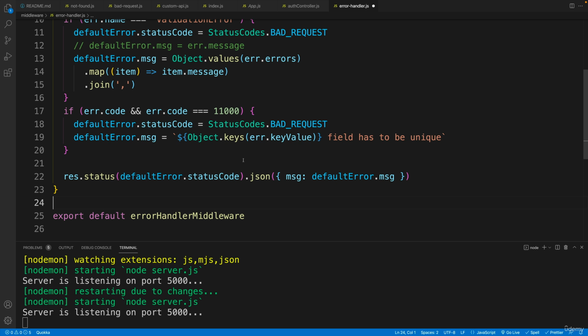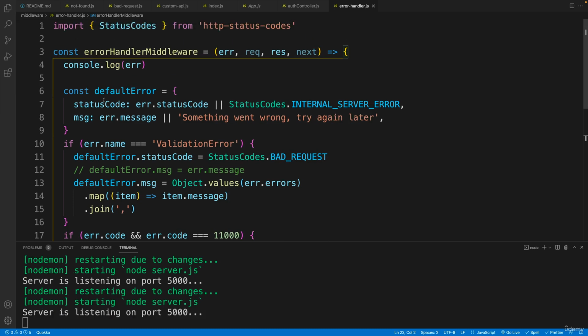Essentially, if there is an error, I will send back the default error and the message property, which of course is coming from this object over here. And now let's start hashing the password.